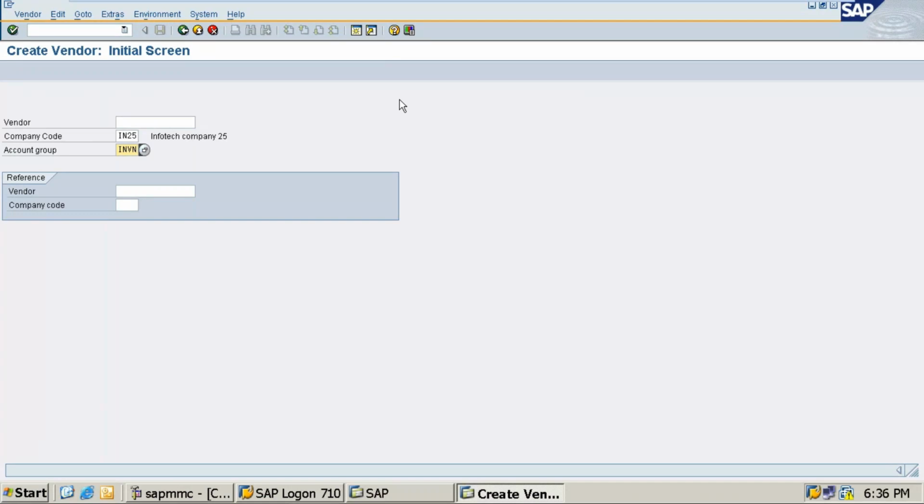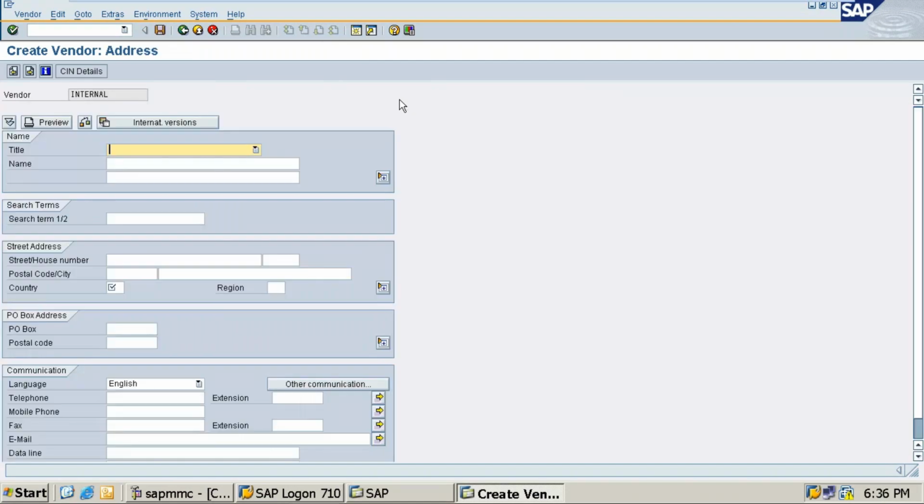Okay, after this press enter. Then what is displaying? Title. Okay, so title, what am I going to give? Company. Here I'll type Ajita Private Limited. Ajita Private Limited.